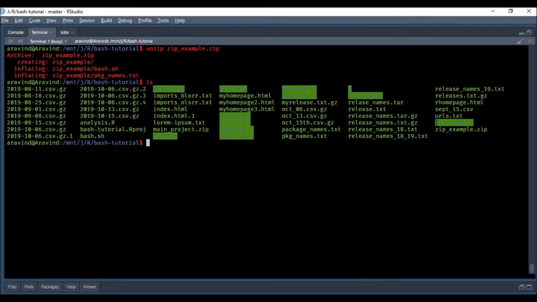Right, so if I run ls, now I should be able to see the folder zip_example. We just extracted the files and directories from the zip_example.zip archive, and it is now available in the zip_example directory. Now using the -d option we can extract the contents of a zip archive to a specific folder.